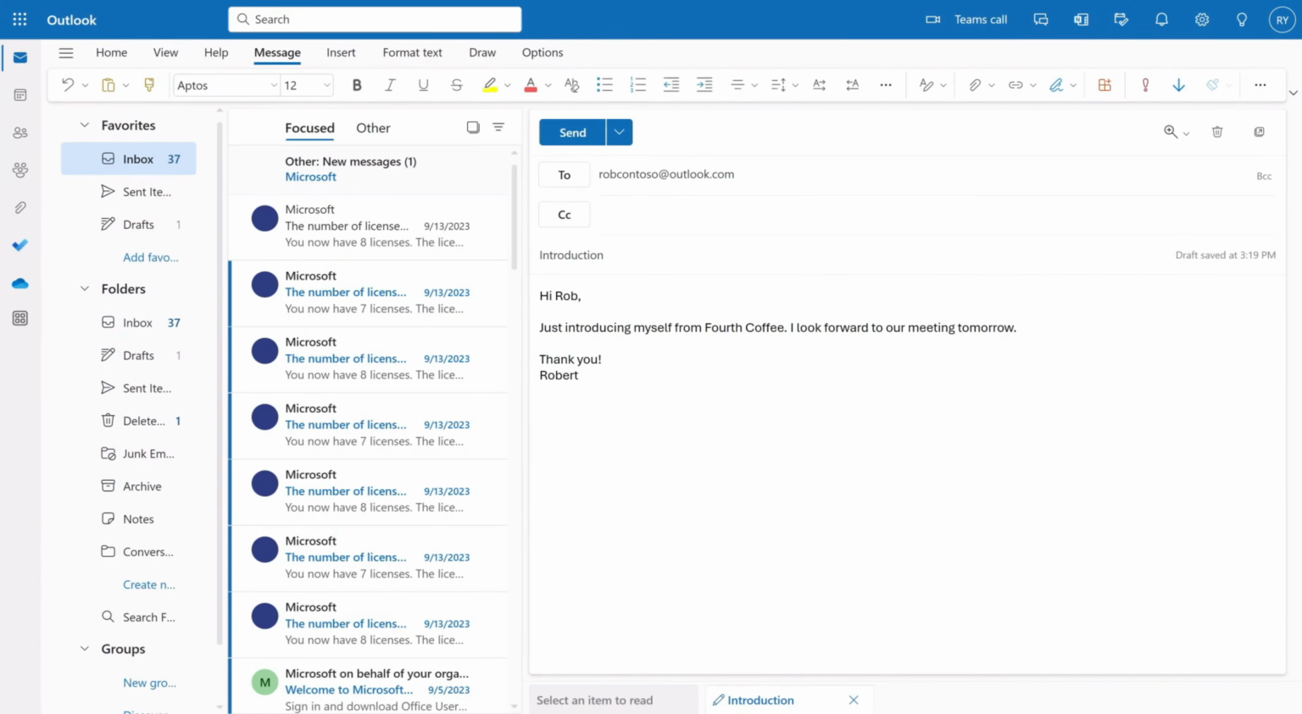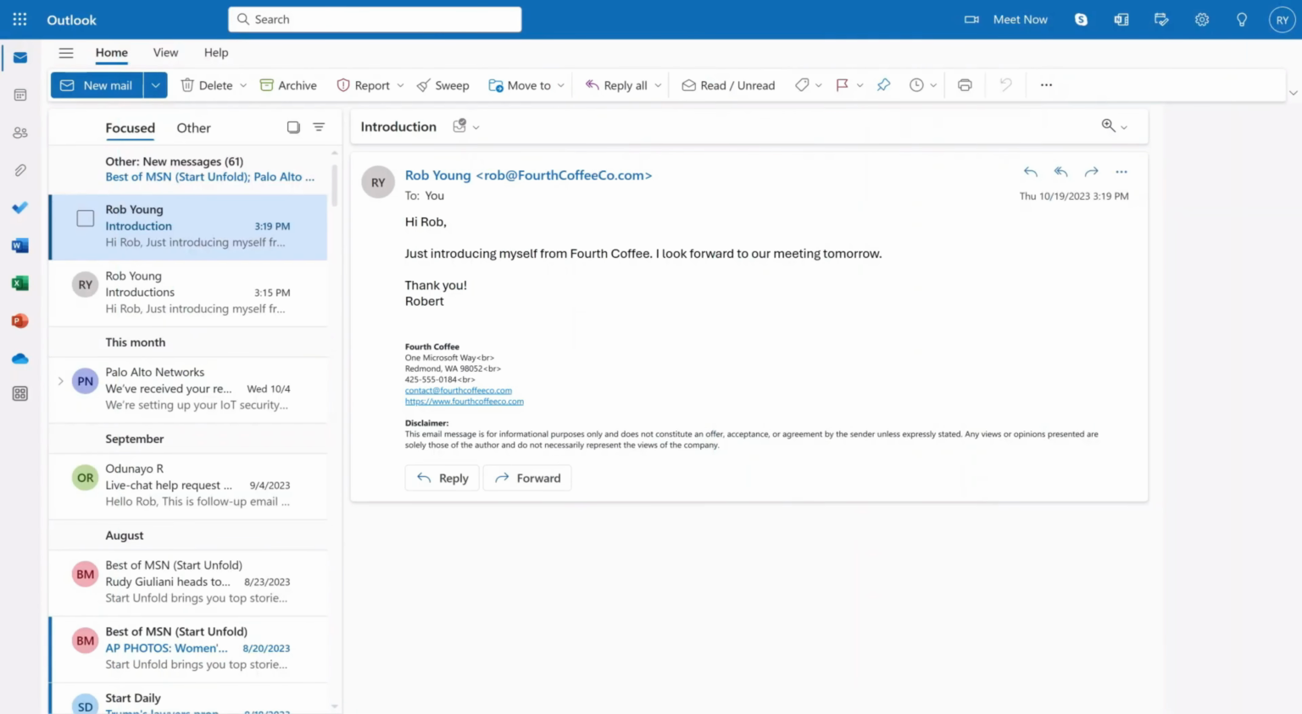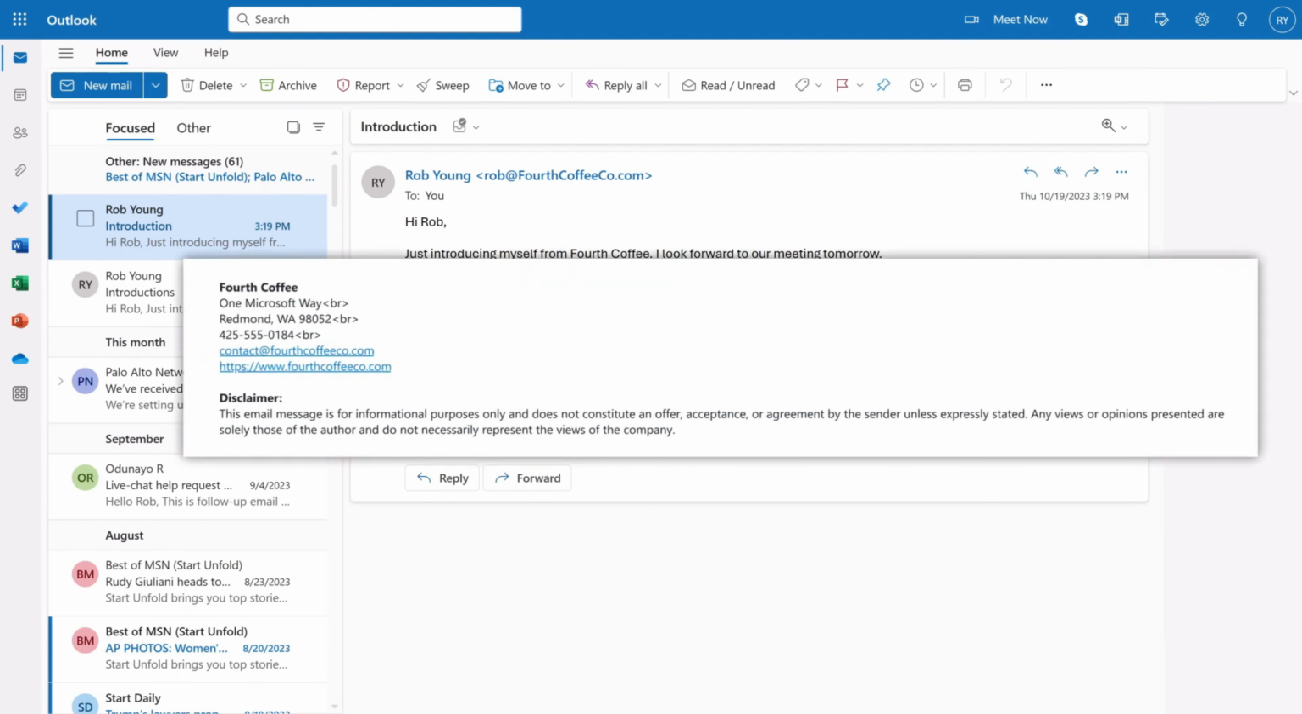The next time an employee at your company sends an email to an external recipient, the recipient will see the message followed by your company-wide signature.